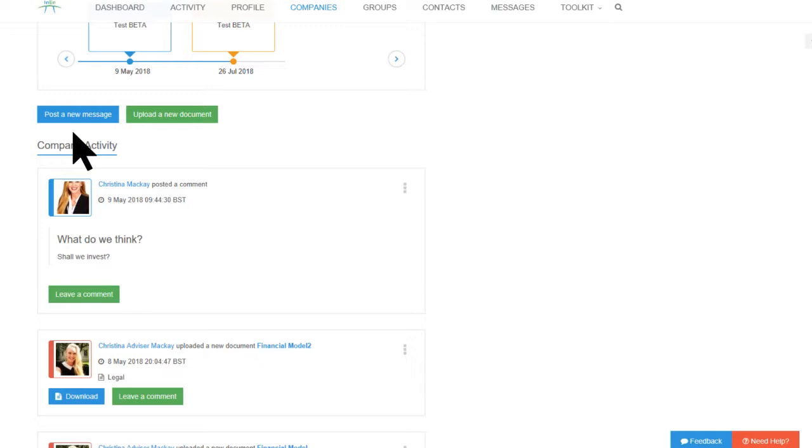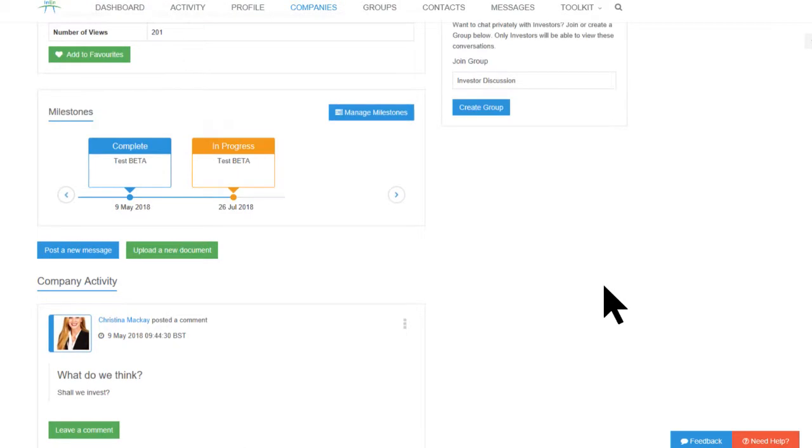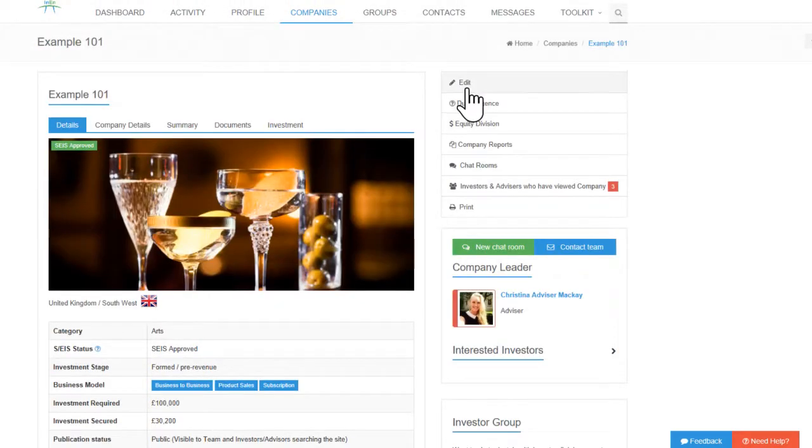Finally, at the bottom here we have posting a message. This is a way for the entrepreneurial team to communicate with each other and also communicate with other people. So investors or advisors or yourselves can come on and ask questions and seek responses, or the entrepreneurs could have comments within their team. If we scroll back up and look at the right hand side, edit is for the entrepreneur to edit their page.